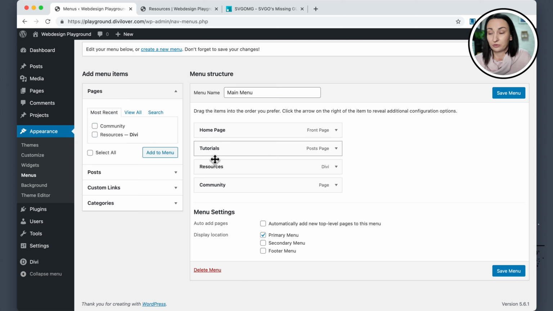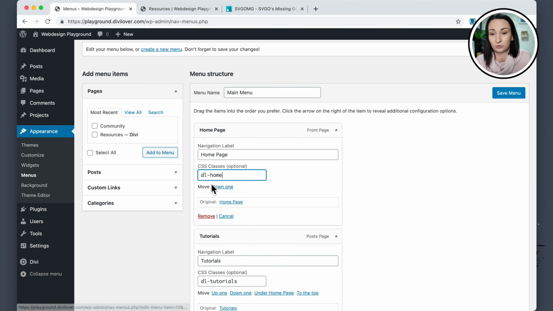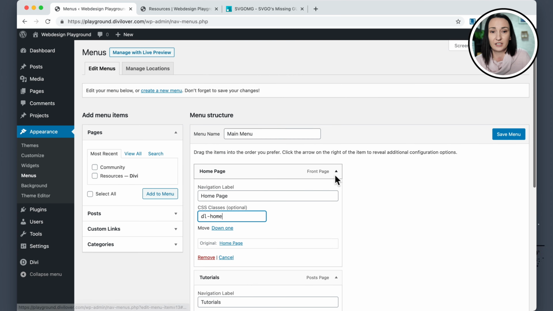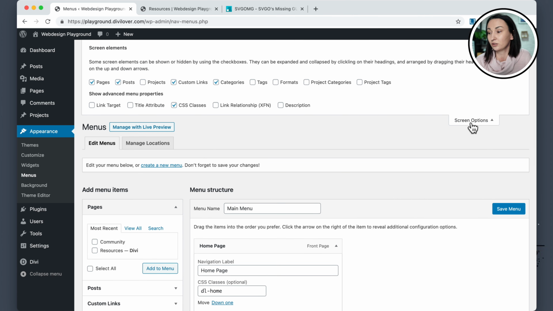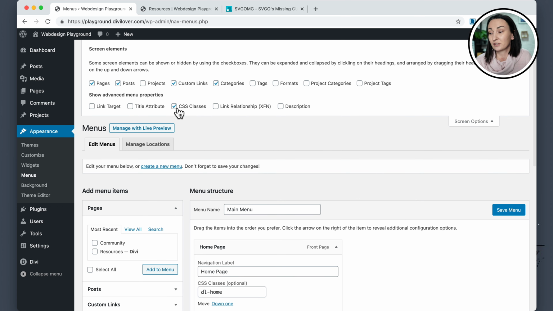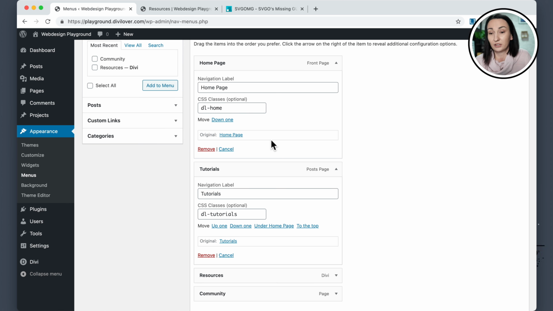This is our menu, the 4 pages, and each page has a CSS class. The name is as the page item. So DL Home, DL Tutorials, and so on. If you can't see the CSS classes here, because by default they are disabled, you have to make sure to, okay, I'm covering it, but there's a screen options button here at the top, and then you can enable CSS classes. This way, you can add CSS classes to your menu, and that's what we did.